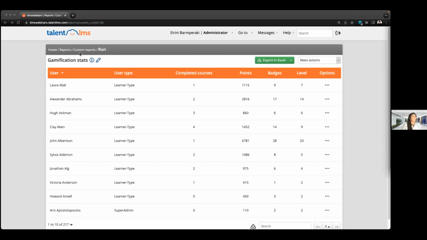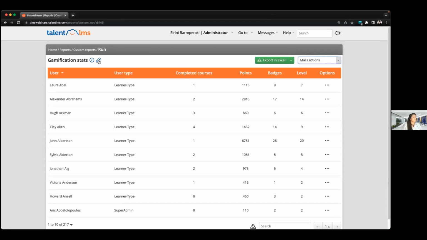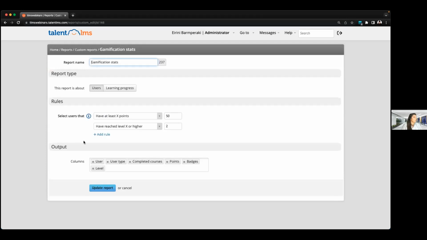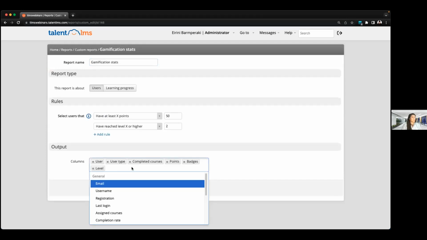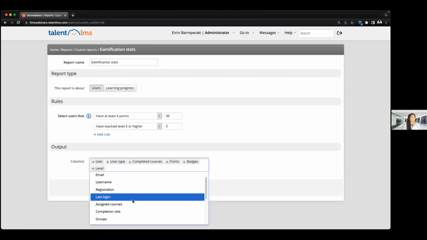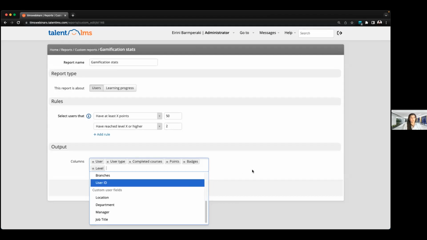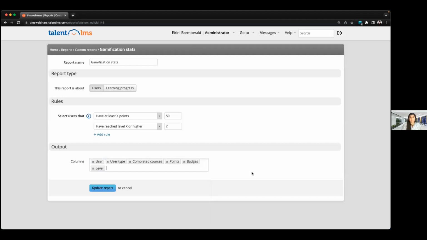Now, if you're talking about the columns that we have in the custom reports, if I click edit here in this custom report, for example, here we have the columns. So if I click in this area here, I can add more columns, meaning more information on what I'm looking for. I hope this is the case. If it's not, please send us an email at trainingteam@talentlms.com, so we will get back to you if you can elaborate more on that.